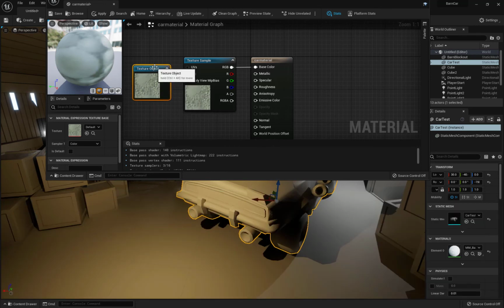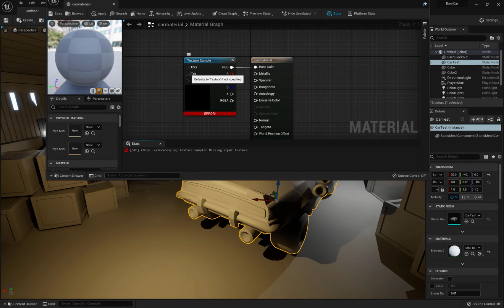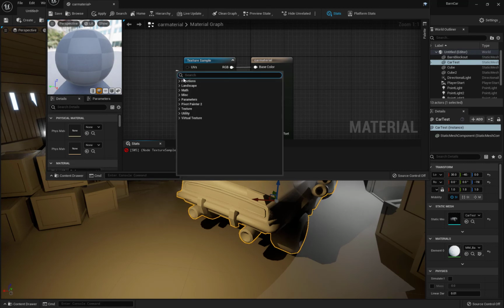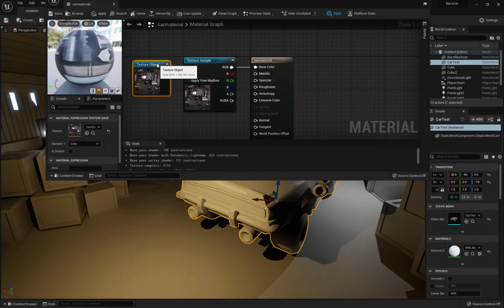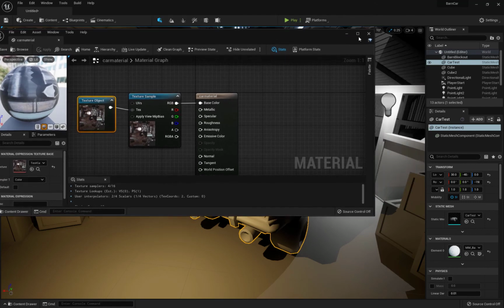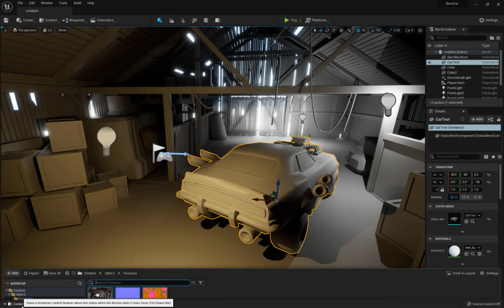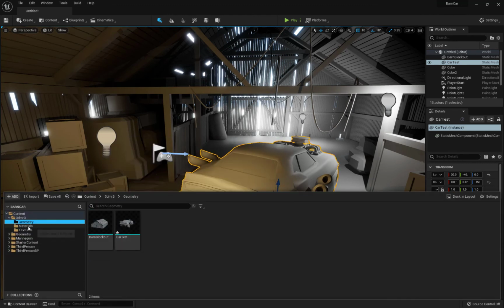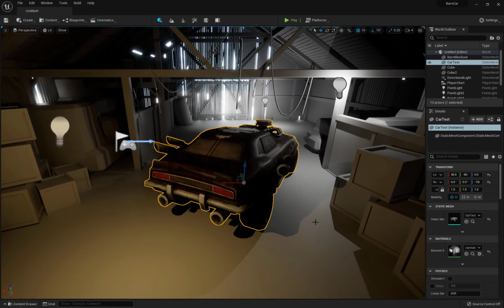Nope. Hold on, I've got to remember all the material types here. I think it's texture. I swear it's this. Oh, there we go. And now if I save it, and I close this, and I open this, and I go back to materials, I drag that onto this. See, things will start to look better.